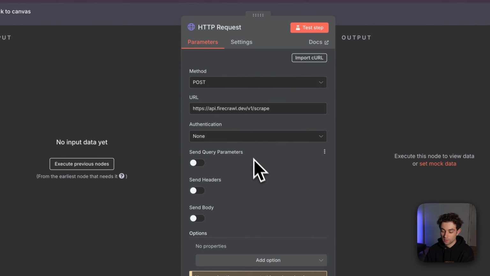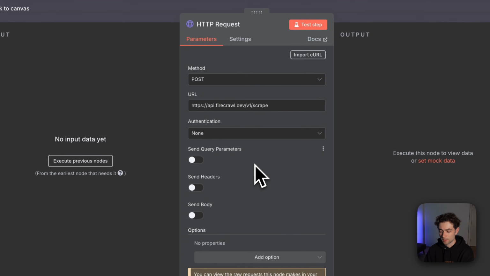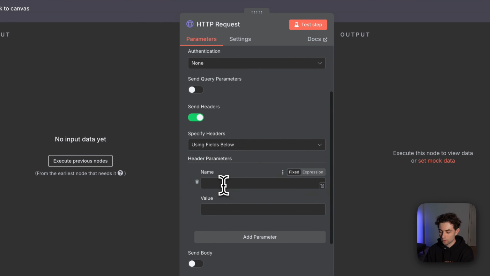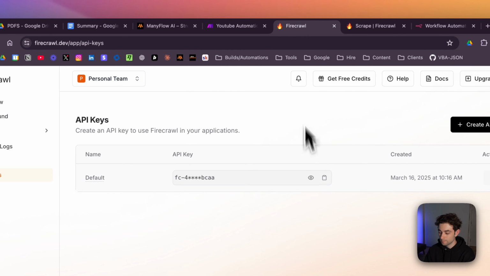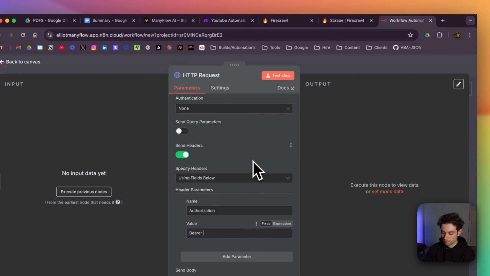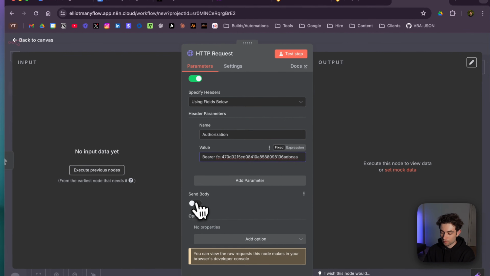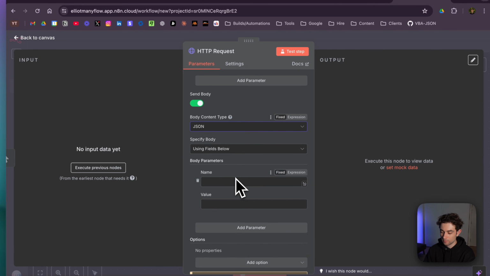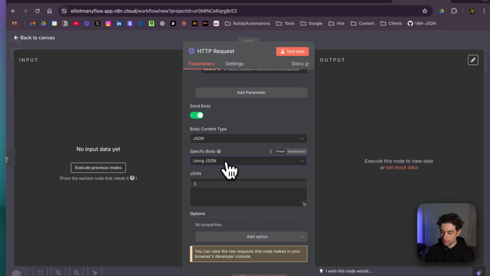Paste it in. Now you can see that this node looks a little bit different than make.com's, but it works exactly the same. We're going to go to send headers. Here I'm going to do authorization. I'm going to do bearer and then a space and then get my API key again. Go back, paste it in. For send body, we're going to go ahead and do JSON. Here we're going to do using JSON.